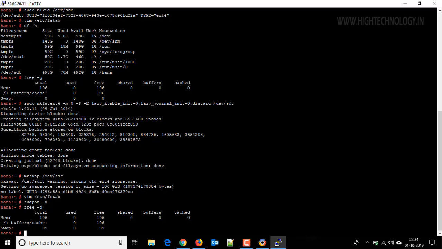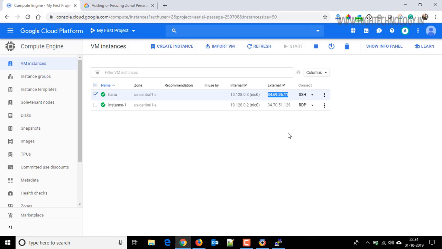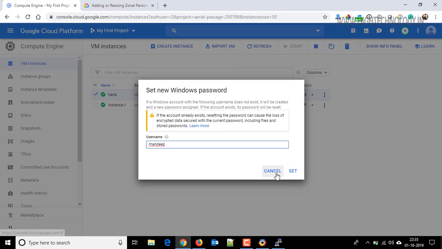So okay friend, we have done our system readiness part. So now what we have to do is download the software. You can directly transfer it from your system, but in that case the transfer rate depends upon the internet you have. For that, I will suggest you use your Windows instance. So for that, just click yes, click on set Windows password and click on set.